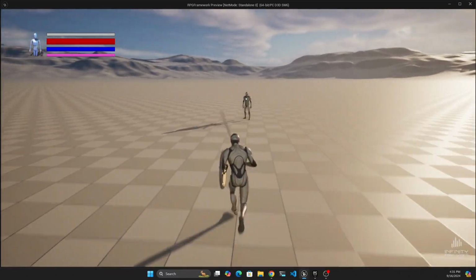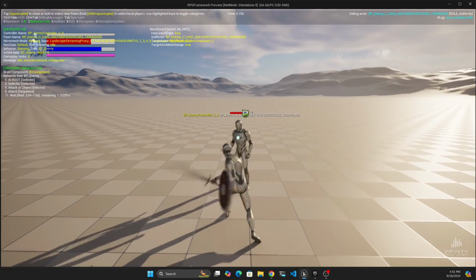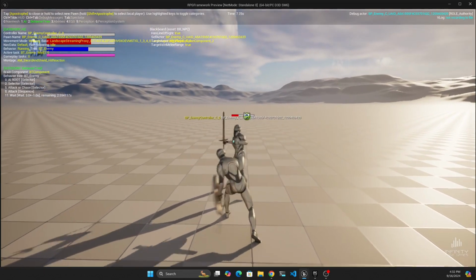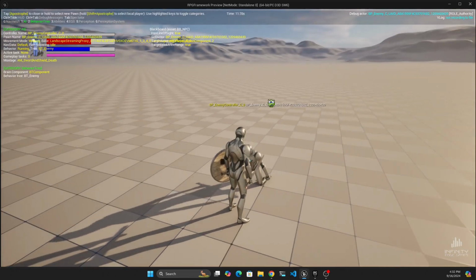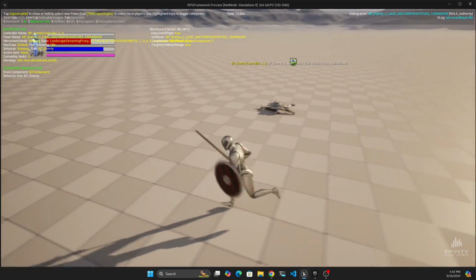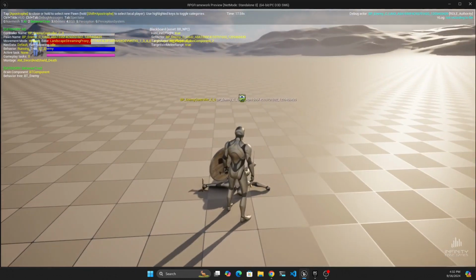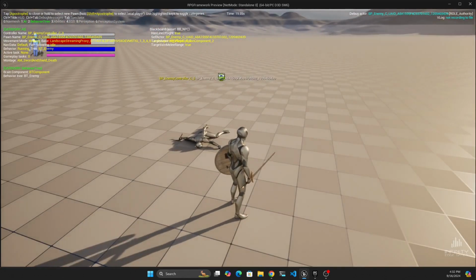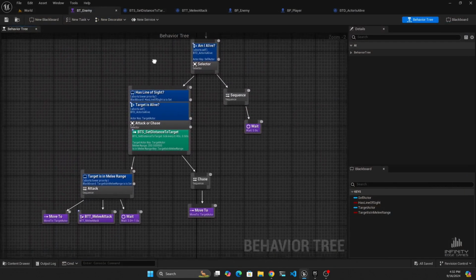You can check this with Debugger UI. Here on the left side you can see current behavior tree tasks. When enemy is dead, there is no tasks that are performing. This is how complete enemy behavior tree should look.